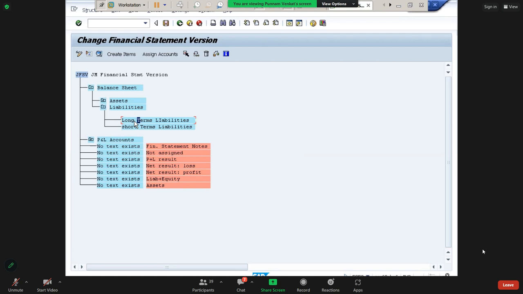Everyone, concentrate here, very important. You want to explain this flow in the interview. You want to explain, especially in the client round, especially financial statement version. If you attend any client round, they will ask these things. How is your knowledge in FSV? Why? Because from the end user point of view, financial statement version is very important. If you attend any client round, mainly they will touch on the FSV things. So please focus on this.